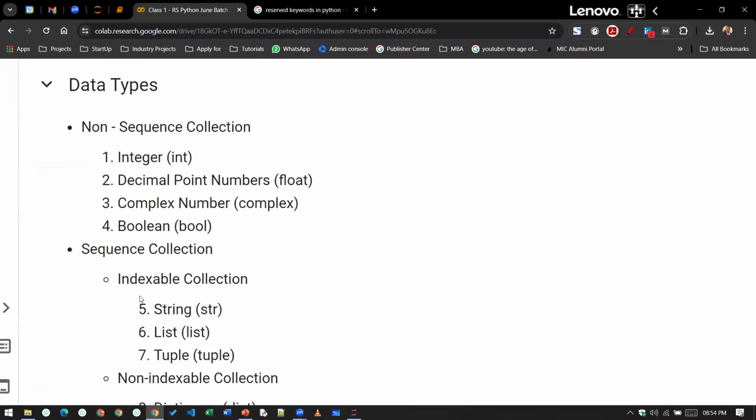That is why I am calling it non-sequence collection, because there is no collection here. Understood now or not? Since there is no collection here, that is why I'm calling it non-sequence. But in case of sequence collection, we are going to store multiple values in a single variable. I will show you how. Don't worry about that also.